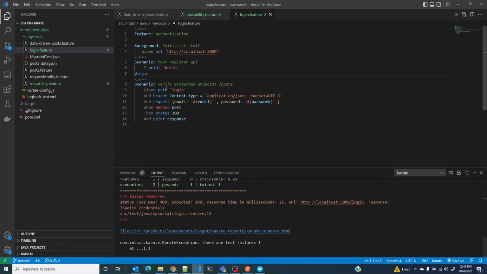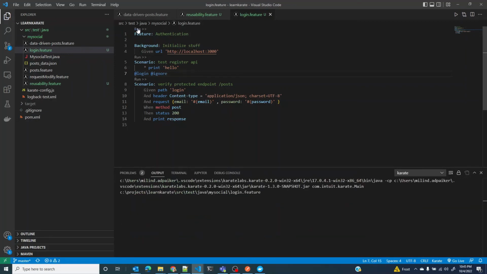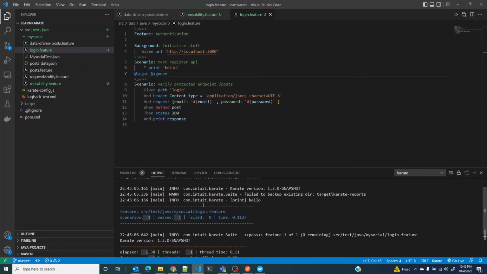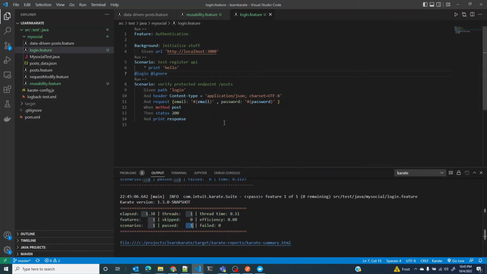In such a scenario where you only want a scenario to be called from other feature files but not to be executed by itself, you can use another special annotation or tag called ignore. And now if you run this, it would just ignore this particular scenario and would run just one scenario, which is the print hello scenario over here, right? And that is how you ask Karate to ignore running a particular test scenario.